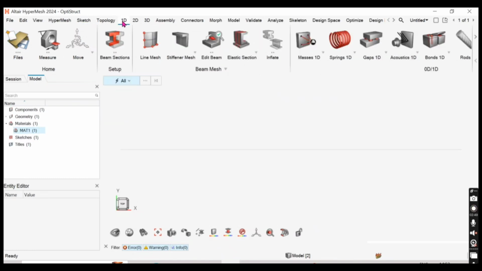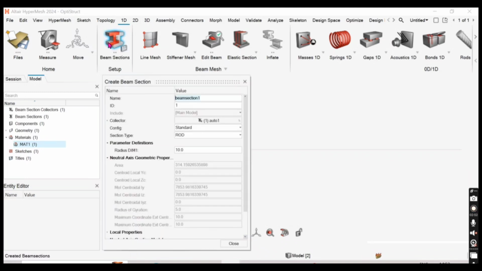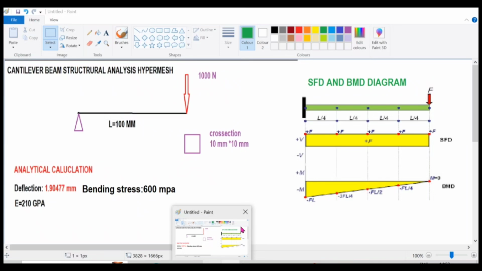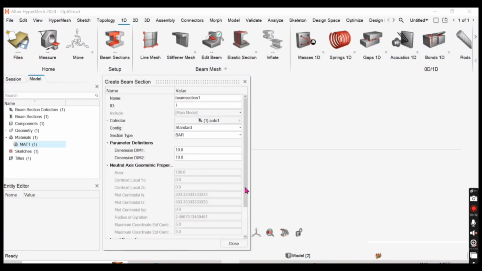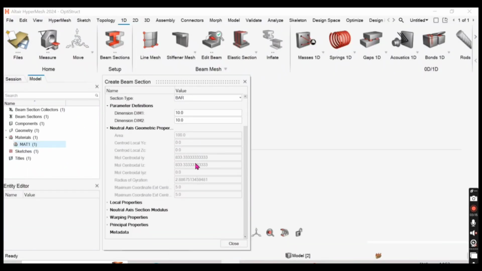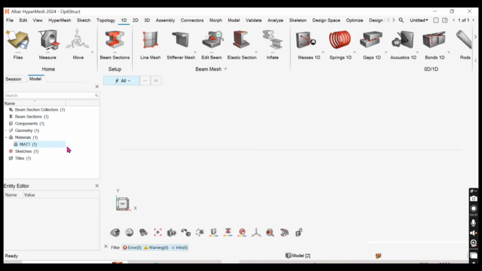Go to 1D and select beam sections, because for a beam we need a section. It should be standard, and this rod should be changed to bar, and the breadth and depth 10 and 10. If you want, you can change these. In this problem we have a 10 mm by 10 mm cross section. Now the results have automatically come, like the moment of inertia around XYZ. So now the calculation is done. Now close this one.